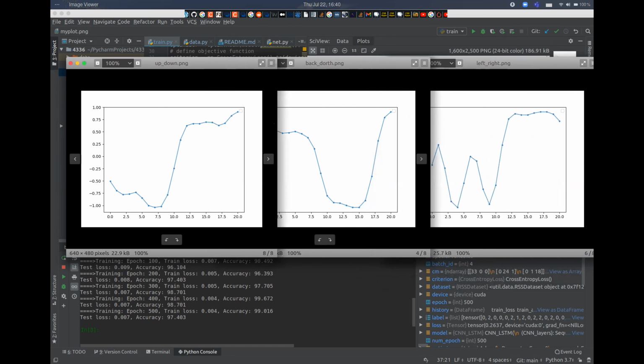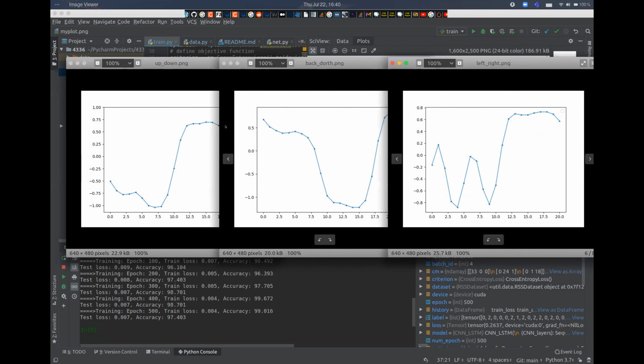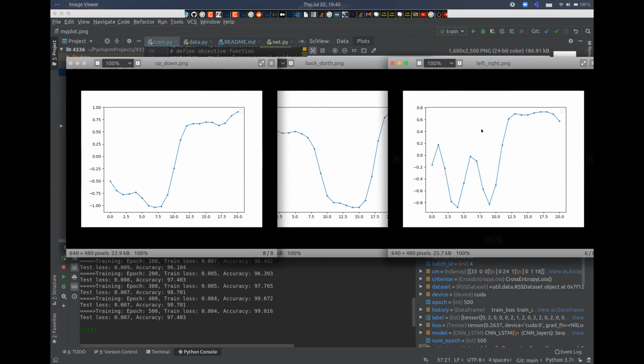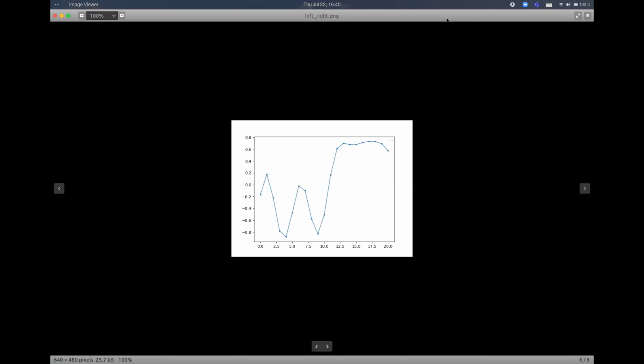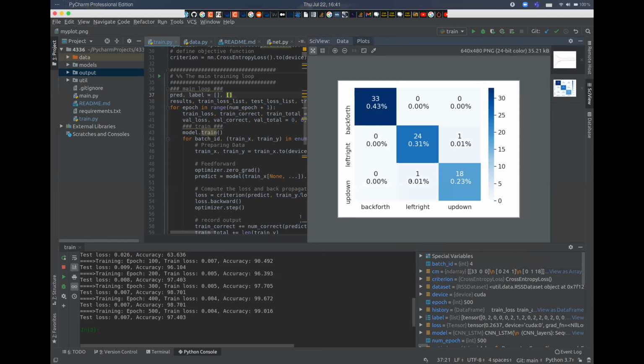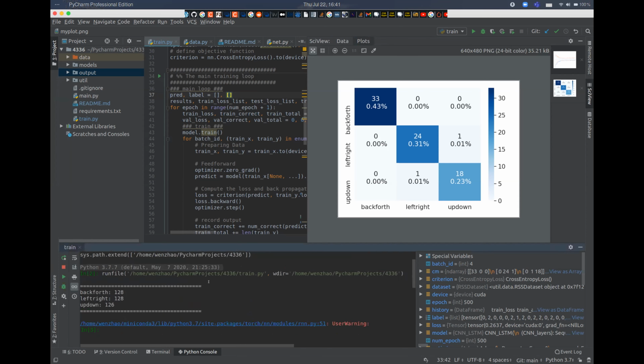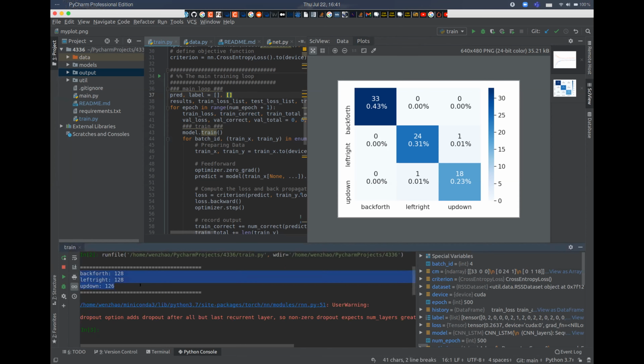So the first two are very distinguishable, but the first and the third sometimes mix up. This is why the up and down is identified as left and right, and left and right is identified as up and down. In terms of the accuracy, I wouldn't worry about that. But currently, let me show you, I have two broken gestures here. So I have 128 gestures for each.